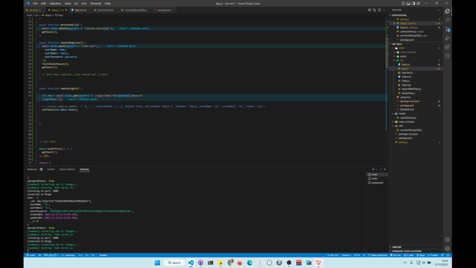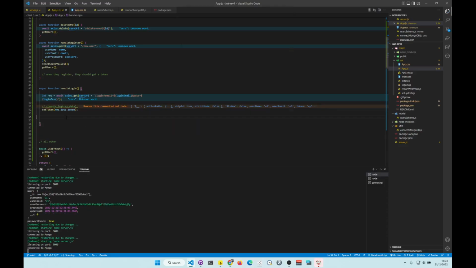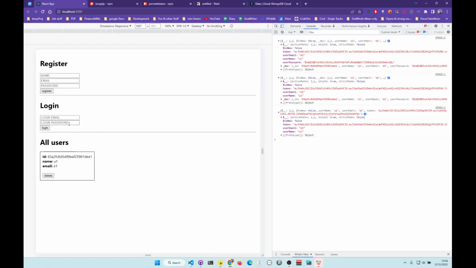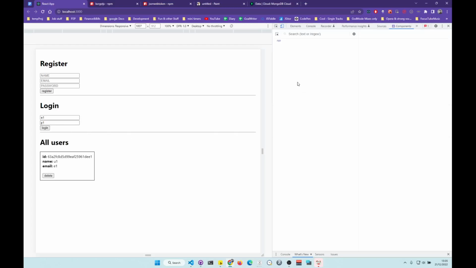So now our state has the token in it, right? Let's just check real quick. So email 1, password 1, again. Now we should have it. Yeah, okay, so this state has the token in it. So now we have the token.